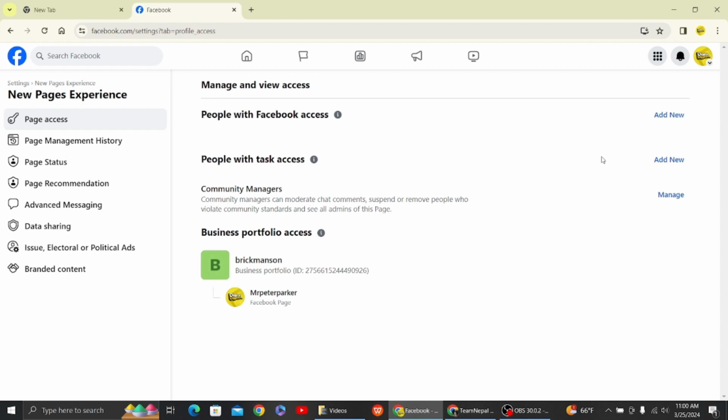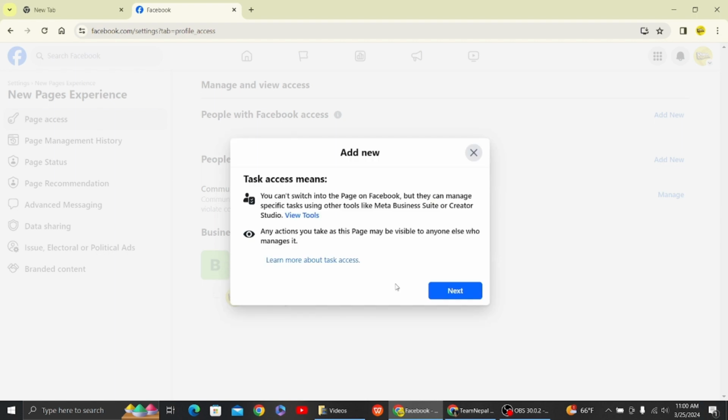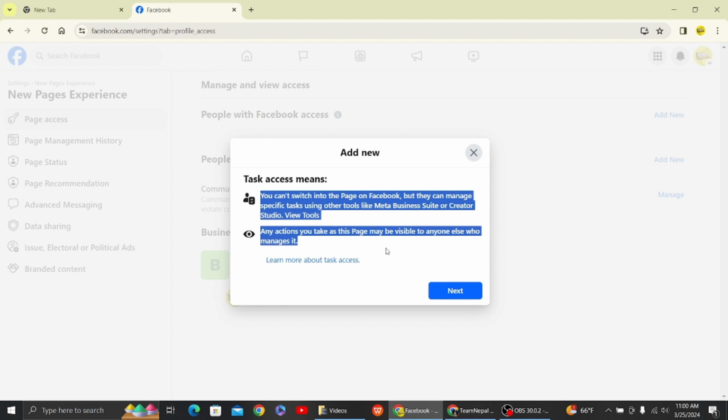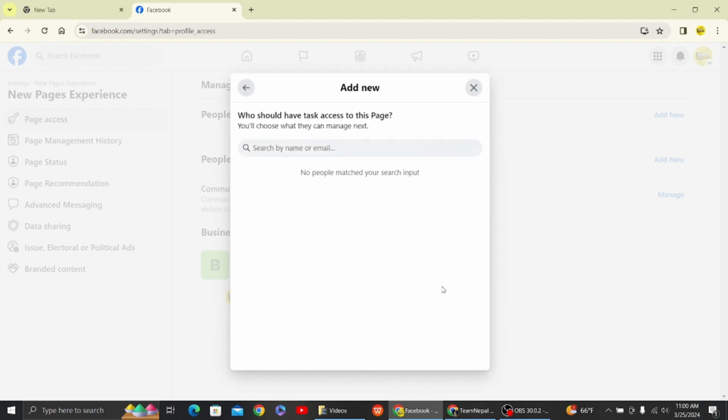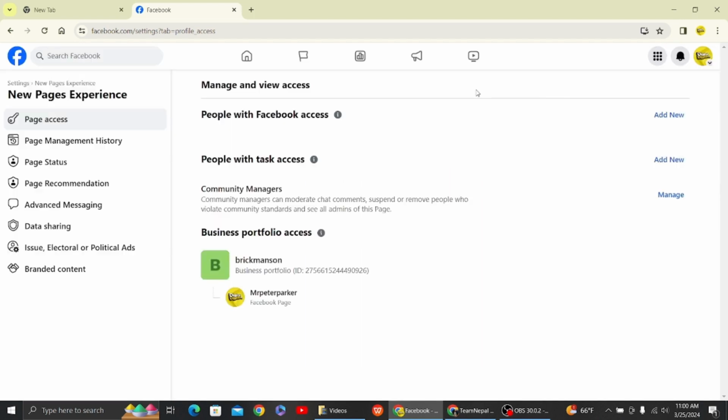If you want to add a person to give them the access to Facebook page, you can click on add new, and here you can see the person can manage task. So here you have to write their name, or you can even write their email so they can get the invitation. So let's cross that now.